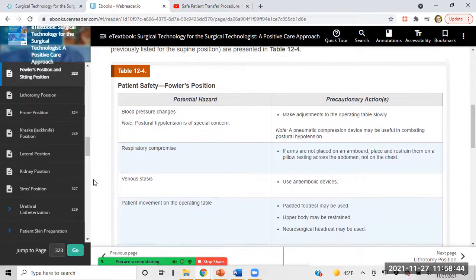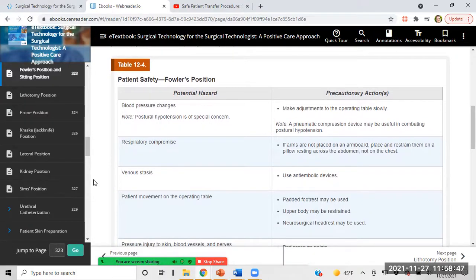And here we're looking at what some changes could happen and how we would correct those blood pressure changes. So there is postural hypotension, so low blood pressure depending on the posture. And so that's a very special concern that may have to have a pneumatic compression device used for that. But other than that, they're just going to make adjustments to the table really slowly. Respiratory compromise, if the arms are not placed on the arm board, then they can be placed in front of them on a pillow and not on the chest, just because that can cause some added compression to the lung field.